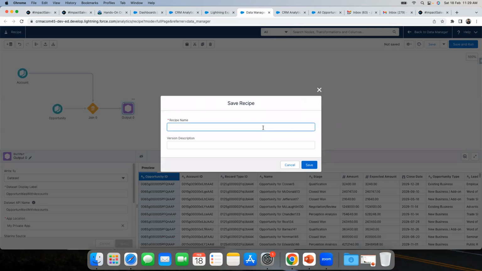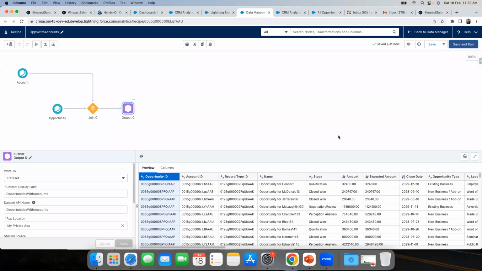Now I need to name the recipe as well. So it's ops with accounts. Click on save. Once you have saved the recipe, it will start running. So you can see the recipe has been queued to run.